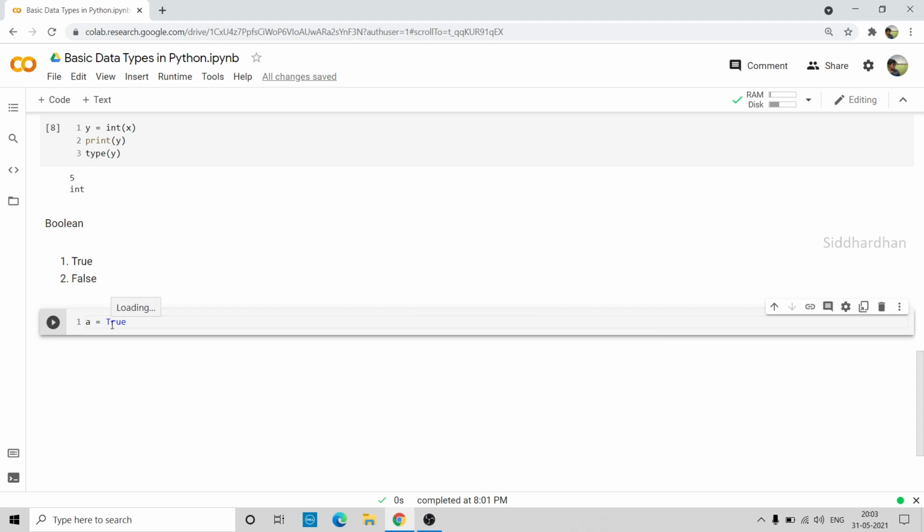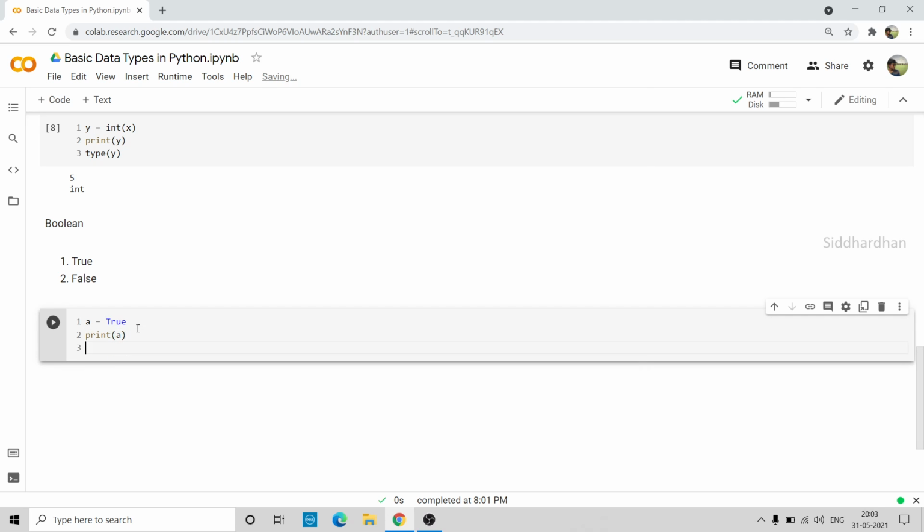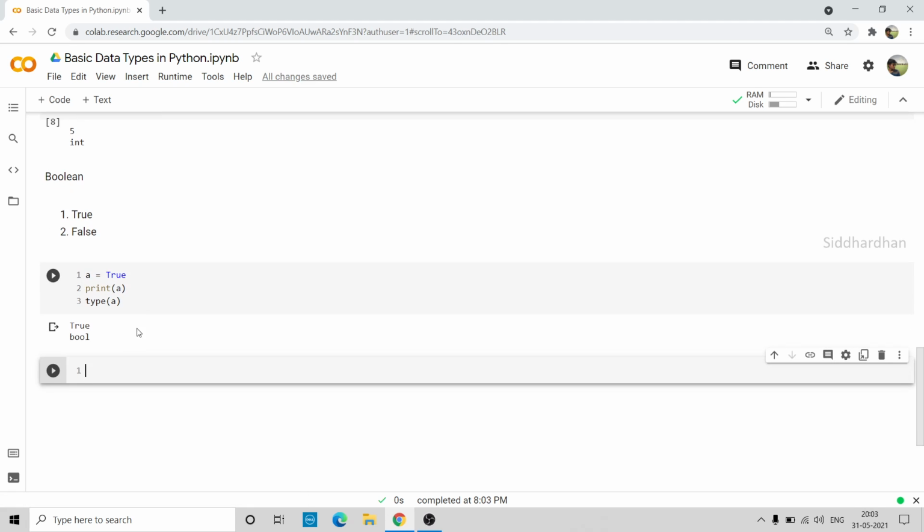Okay, so there is another main thing here. This T should be in uppercase, it shouldn't be in lowercase, otherwise this will give us an error. This is a predefined value, so it should be written as such. So the T should be in uppercase, and let's try to print this a now. So print a, and let's try to print the data type of a as well. So type of a. So this a is printed as True, and we got the data type as bool. So bool represents a Boolean.